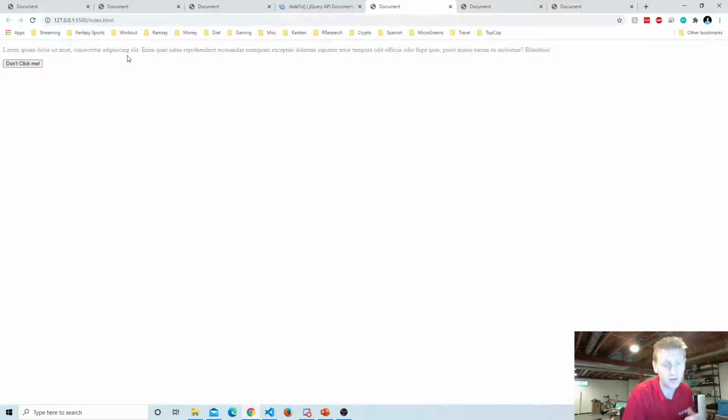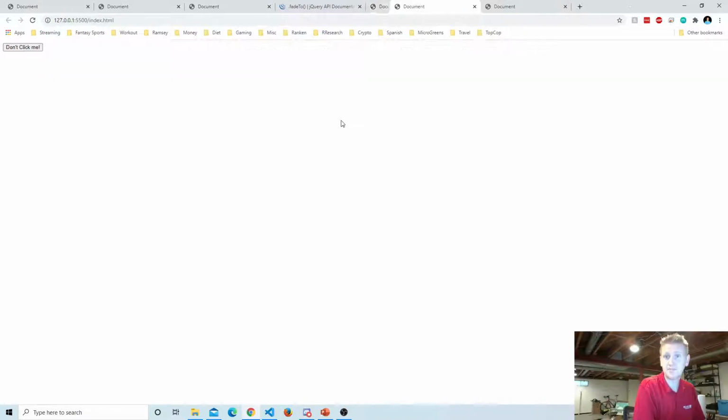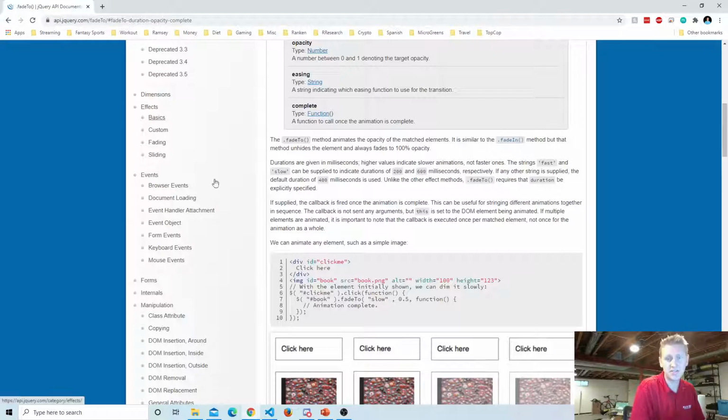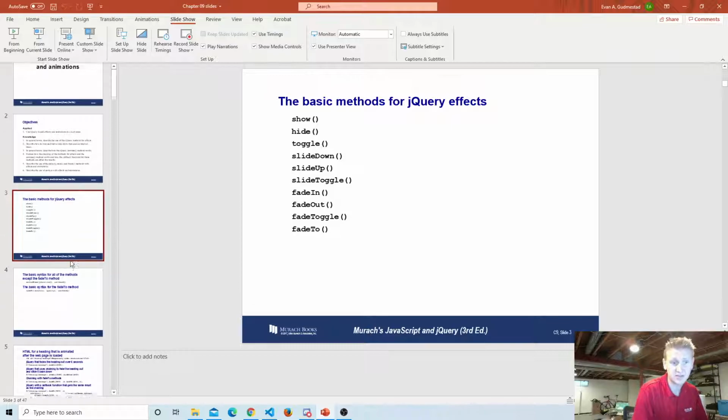It's not like a toggle though. We were just doing toggles, but fade to is a one time function that sets it there. So that worked. That's why the documentation is your best friend. Documentation is your best friend. You won't memorize all of this the first time through.